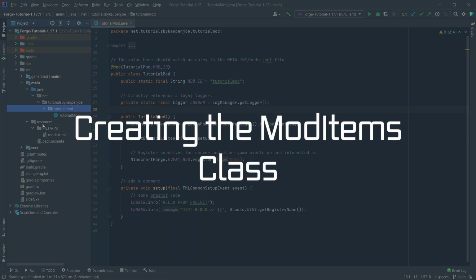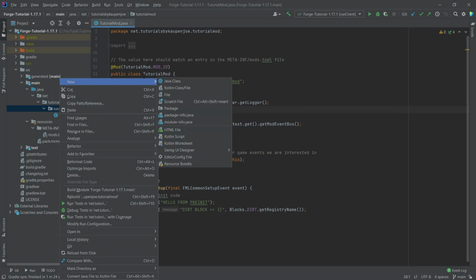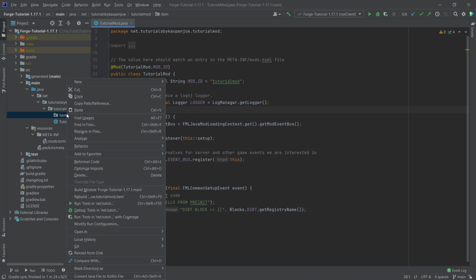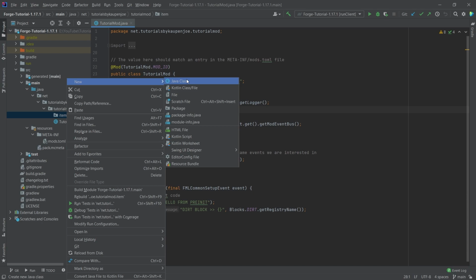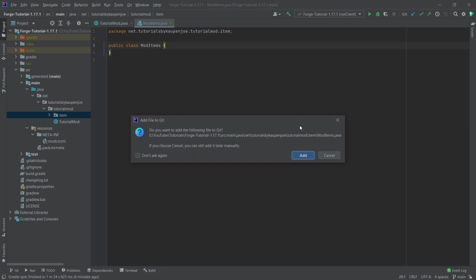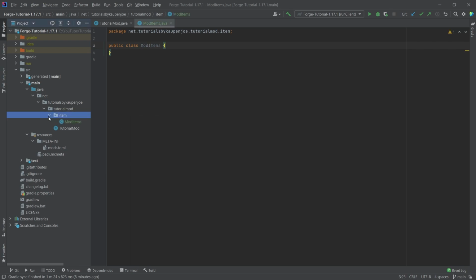So inside of our tutorial mod, we're going to right click, go to New, Package, and we're going to call this the item package. So just item, and then inside of that package we're going to create a new Java class that is going to be the ModItems class. If you have a GitHub repository set up, then it will ask you to add this file to Git. You will simply say yes. If you've not followed the GitHub repository part of the first tutorial, then you won't get that, but don't worry about that. It's not that important if you don't have it.